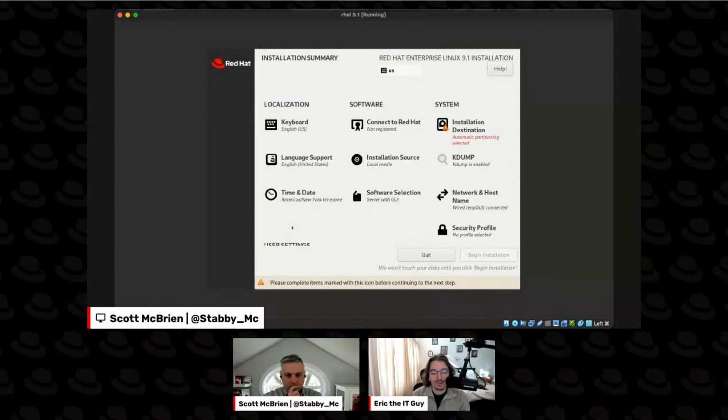Software selection. One of the things that has changed over the last few years with Red Hat Enterprise Linux is the fact that we no longer have separate ISOs for separate builds. We used to have a workstation installer and a server installer. I forget some of the others that we had, but now it's all one single installer to rule them all. And so you can actually go into the software selection and pick the types of packages that you want. So if you want to have a server with a GUI, don't ever do server with a GUI. It's a bad idea. But you can.